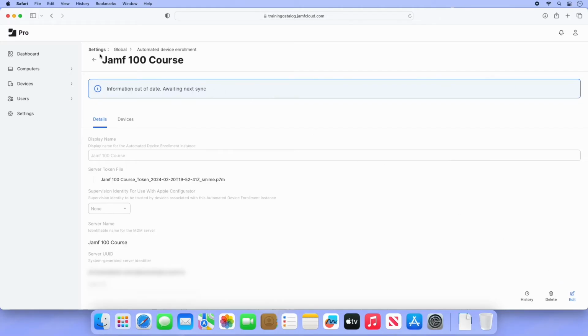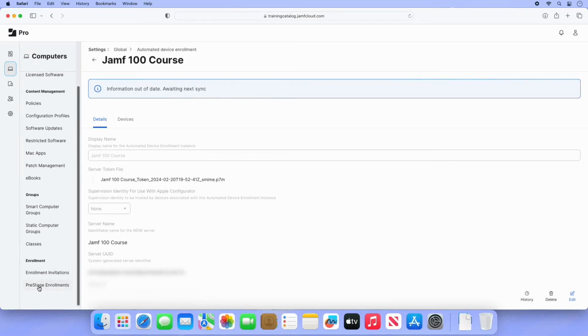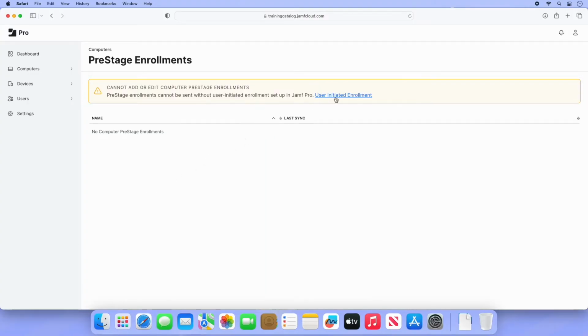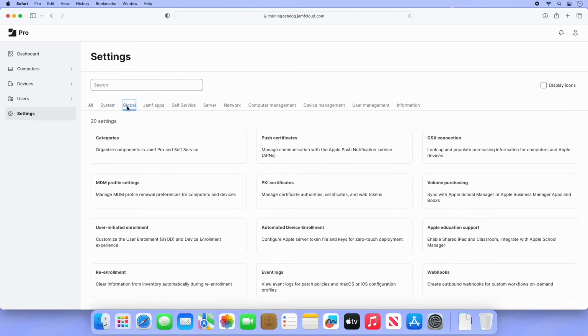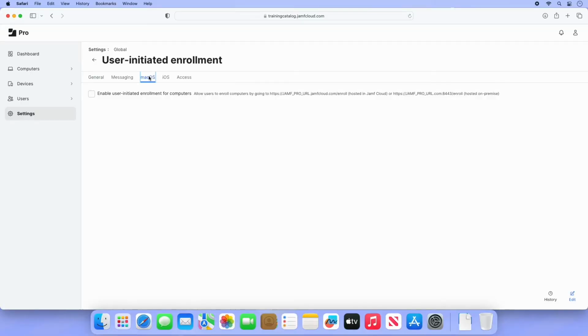Click Computers on the sidebar, and then click Pre-Stage Enrollments on the bottom of the sidebar. Notice the warning at the top of the page? User-initiated enrollment needs to be enabled before we can create a computer pre-stage enrollment. Click the User-Initiated Enrollment link, or navigate to Settings, Global, User-Initiated Enrollment, macOS.